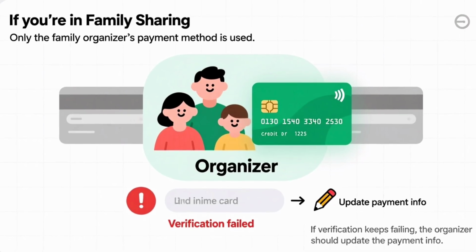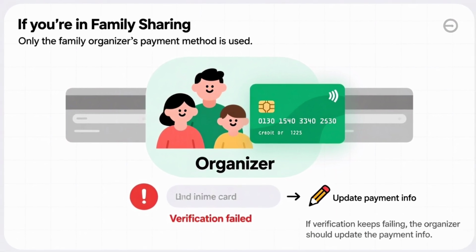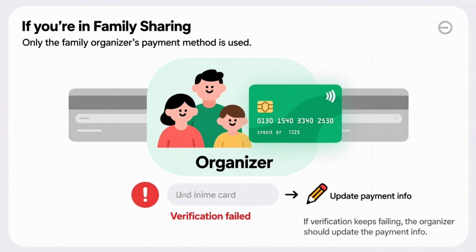6. If you're in Family Sharing, only the family organizer's payment method is used. If verification keeps failing, the organizer should update the payment info.